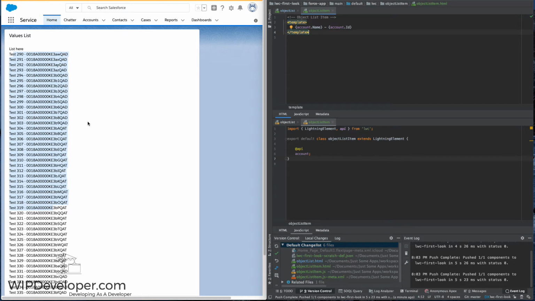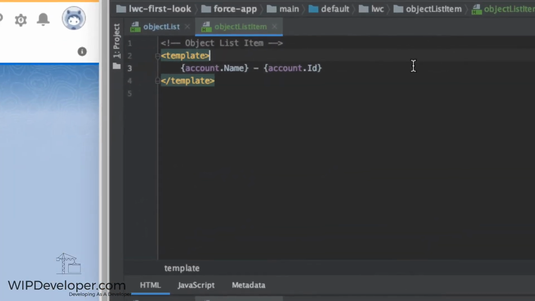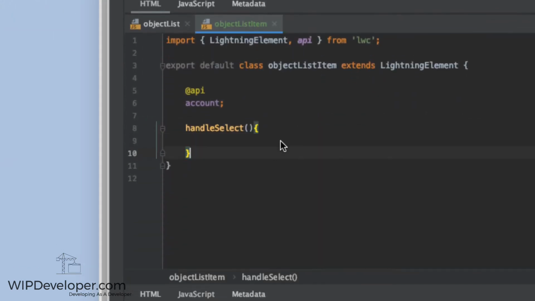Similar to using a child component that's not rendered in the list, we can send data back to the parent using events. In this case, we will be using a new event called object list item selected, and we will pass along the account ID.